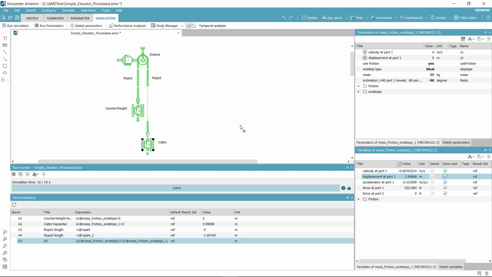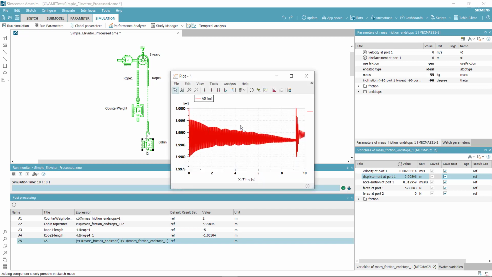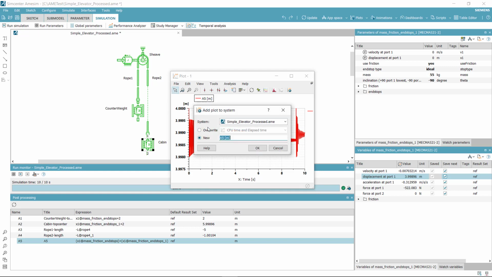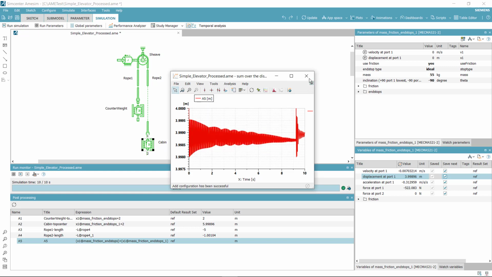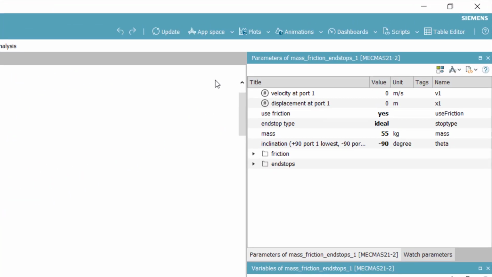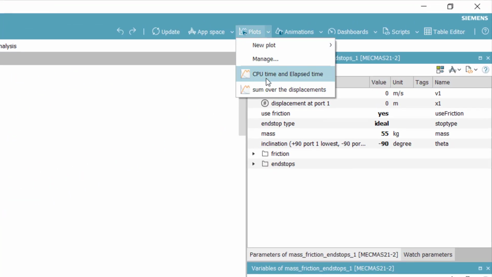Plot the sum result. We can see that the data are always around 4 meters due to the length and the lengthening of the ropes. Select File, Add to System to save the plot as a sum over the displacement. By now, both the two plots can be found from the Plots drop-down menu.